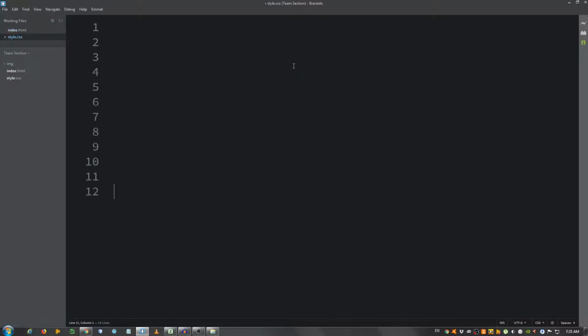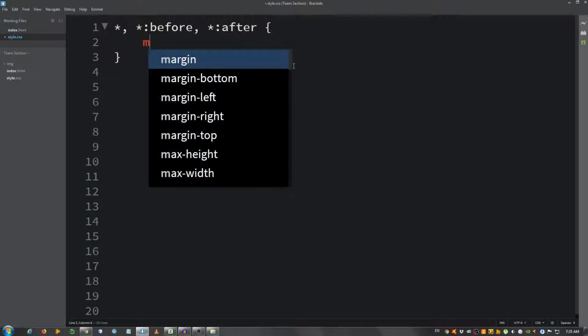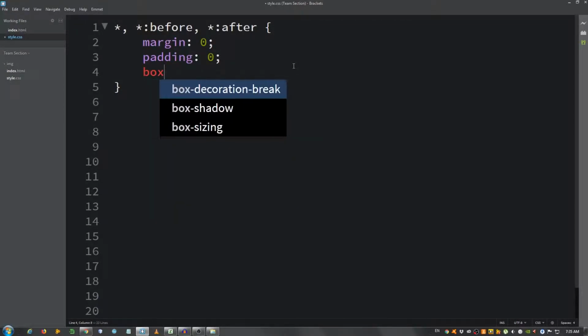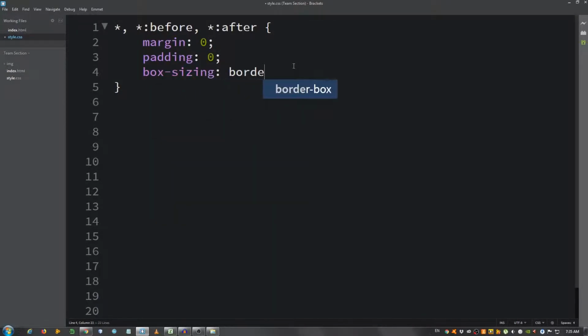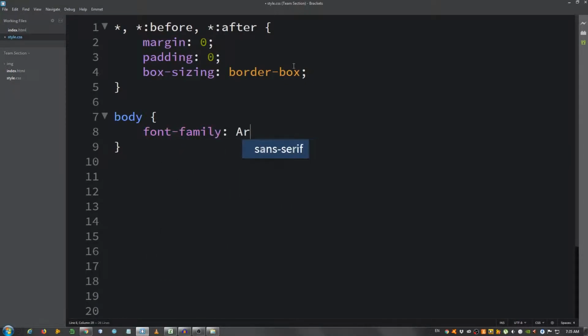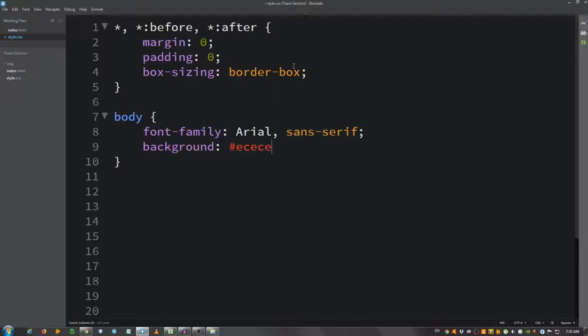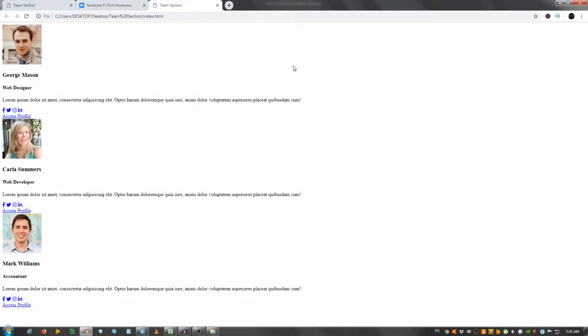First I'm gonna create some space. Now I'm gonna select everything with the asterisk. Also use the before and after pseudo selectors. I'm gonna remove the margin, so margin 0, padding 0, and box-sizing, set it to border-box. Okay, now I'm gonna select the body. I'm gonna choose the font family Arial, sans-serif, and the background of #ECECEC. Okay, let's take a look.